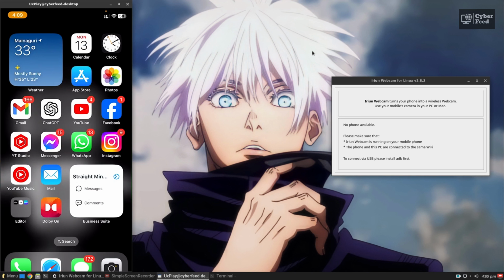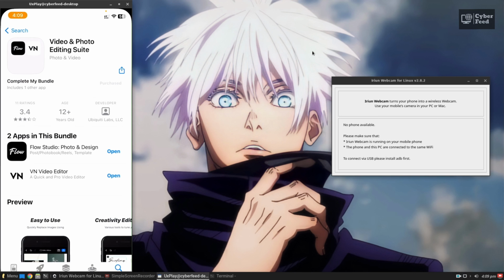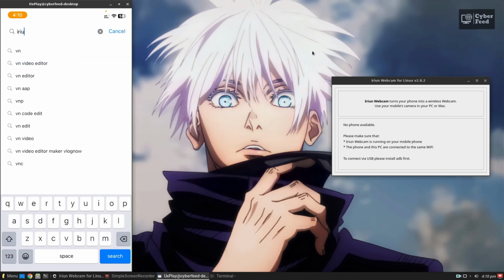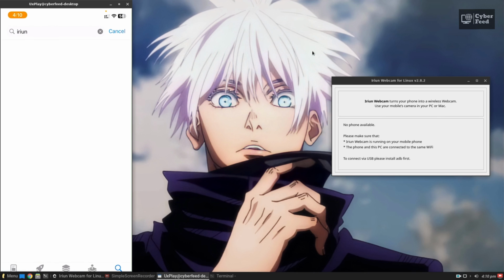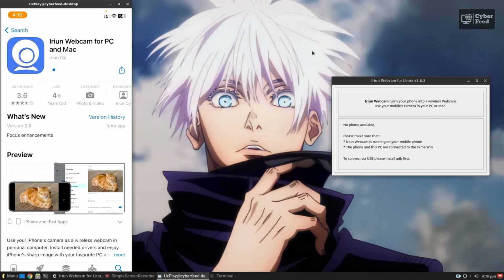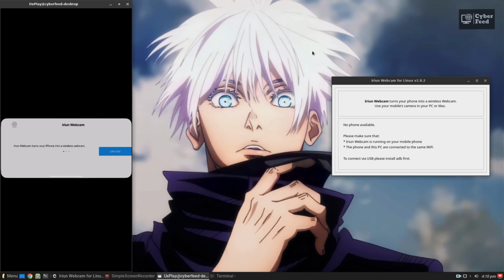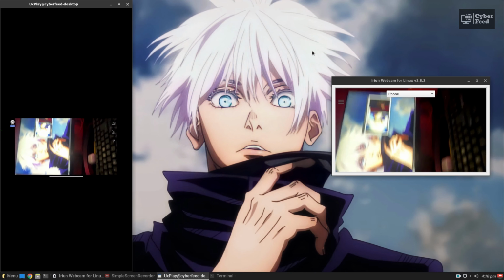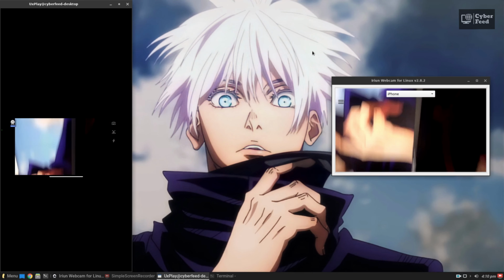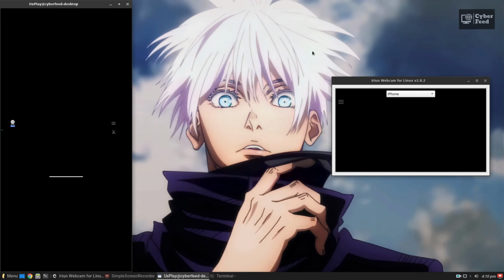So you have to go to the App Store and search for Webcam. Okay, this is the software you have to install on your mobile phone. After that, just open the software and give the camera permission to this app. Now you can see my mobile device is working as my webcam for my PC.